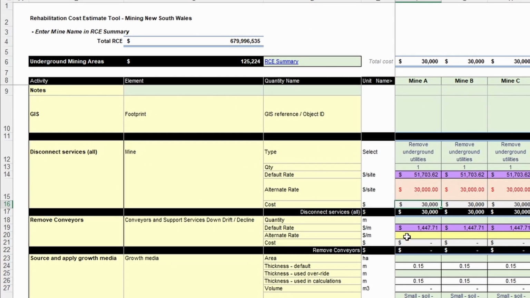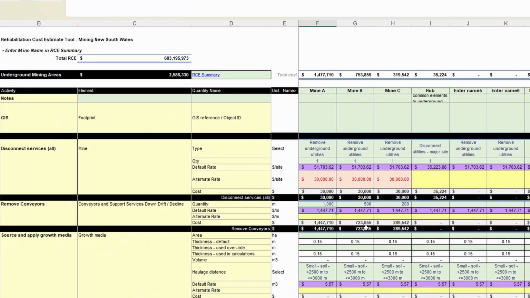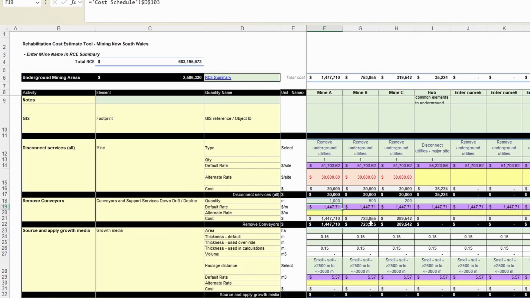We have conveyors for each mine, so we will enter those quantities in the corresponding columns. We have measured quantities of 1,000 meters for underground mine A, 500 meters for underground mine B, and 200 meters for underground mine C. This is all the entries for the underground mines themselves, and the remaining tables are for land rehabilitation, maintenance, and managing any waste and contaminated soil.